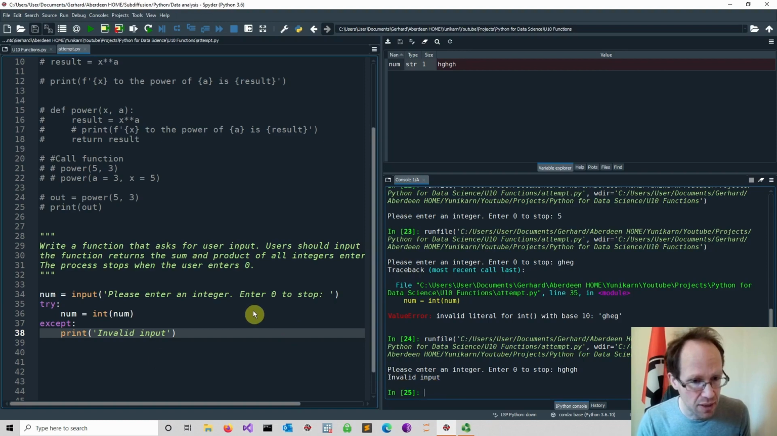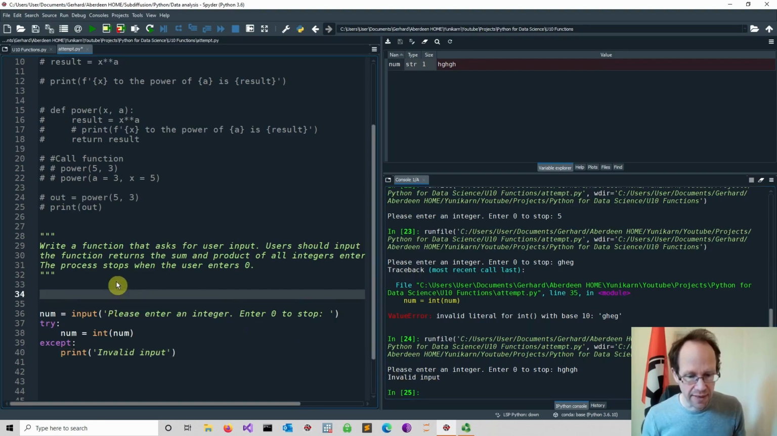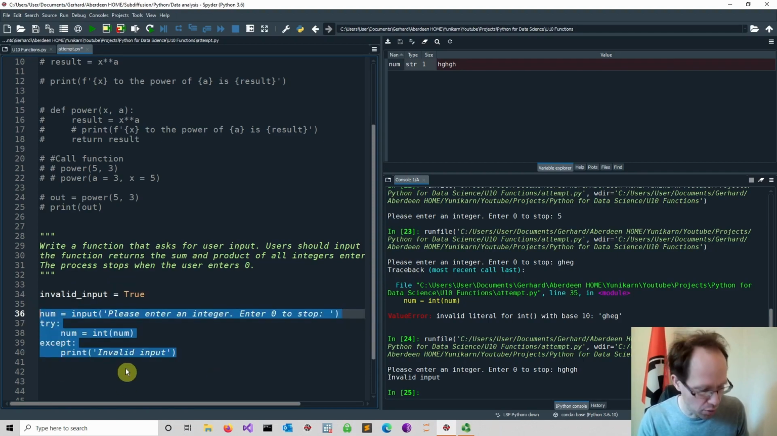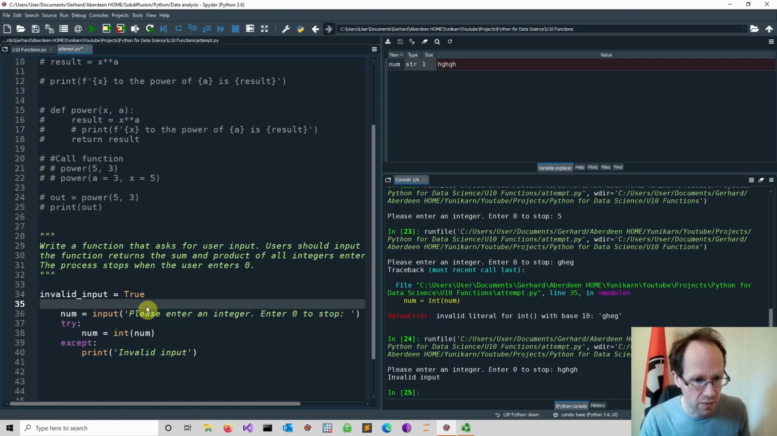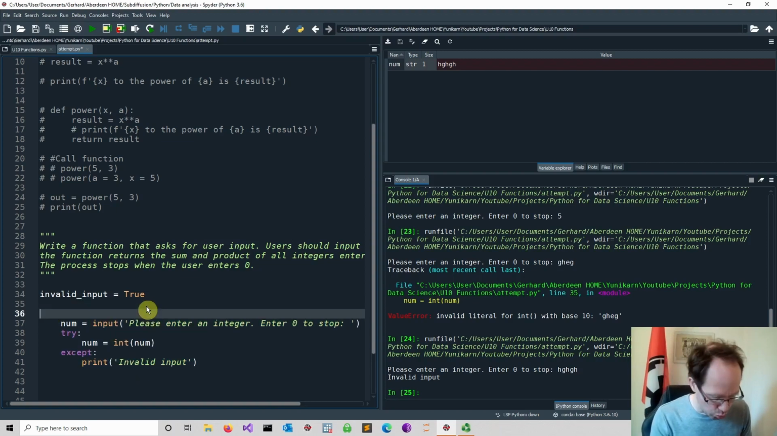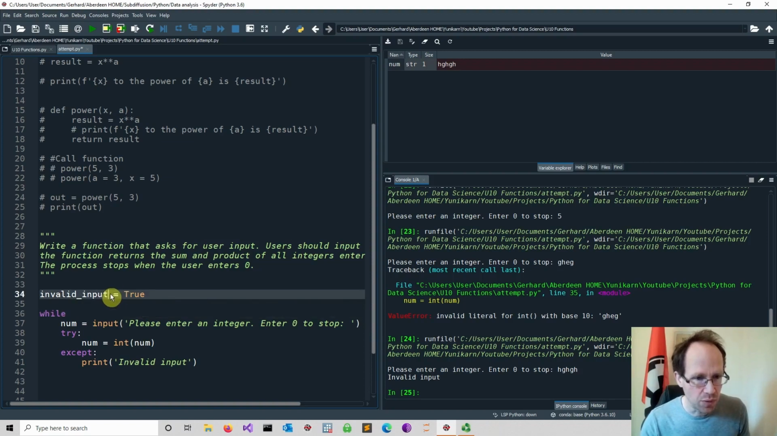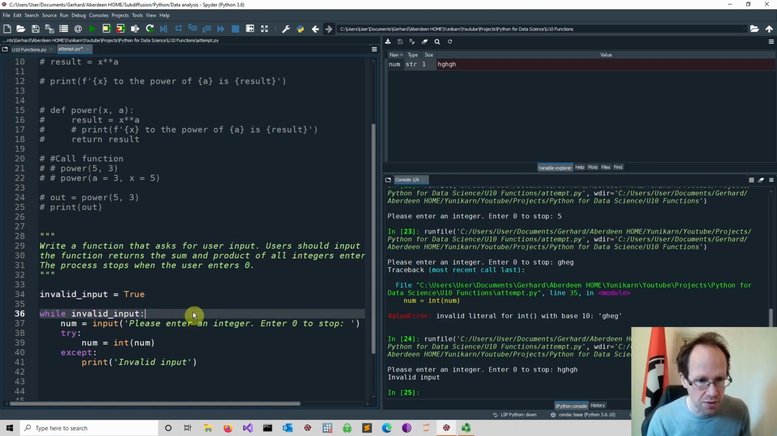The nice thing to do here is to think about a valid or invalid input measure. So I can specify a boolean, which we also covered, of course. I just call this invalid input. Initially I would set this invalid input as true because I haven't specified anything. I move this whole block into an indentation, another block, and I use a while loop. While invalid input is true, it keeps running, colon here.